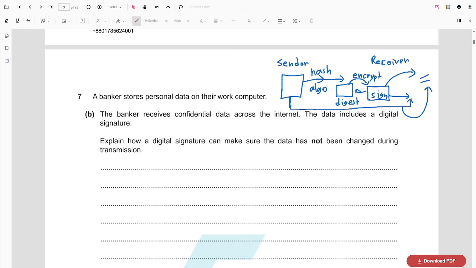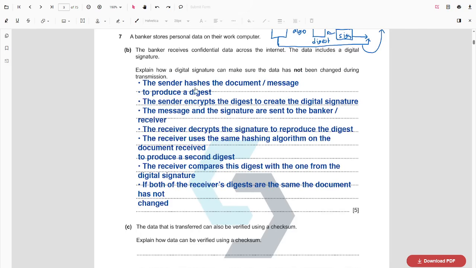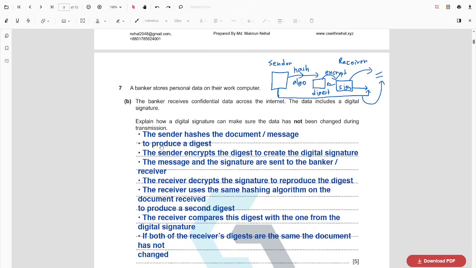So we need to write this in words. So basically the sender hashes the document or the message to produce a digest. The sender encrypts the digest to create a digital signature. The message and the signature are sent to the banker or the receiver. The receiver decrypts the signature to reproduce the digest. The receiver uses the same hashing algorithm on the document received to produce a second digest. The receiver compares these digests with the one from the digital signature. If both of the receiver's digests are the same, the document has not been changed. So every bullet point is equal to 1 mark. So you need to write max 5 marks from here.